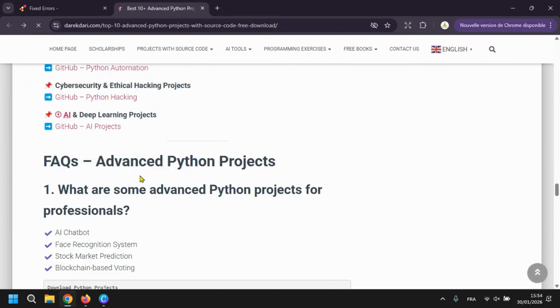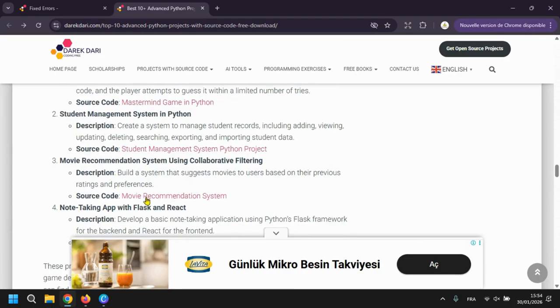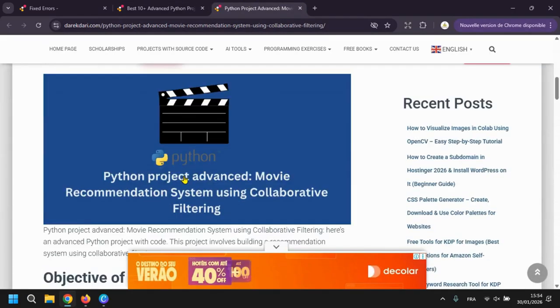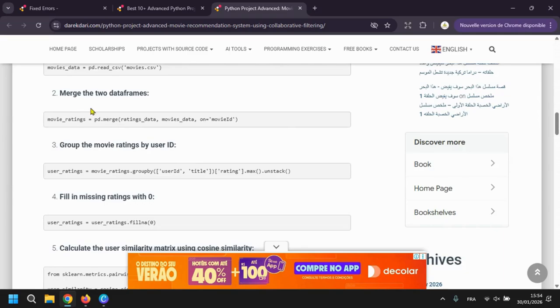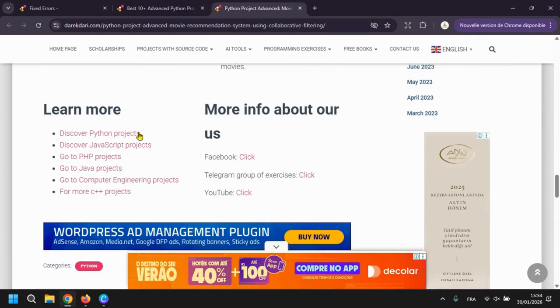Let's see what other projects they have. Yeah, you can find bonus more advanced projects. I didn't see them honestly, but yeah. And here, movie recommendation system. Okay, let's just open it like this. This one is good too. I tried it honestly. As you can see here, it tells you exactly what it is, and you can just copy paste it and learn from it.